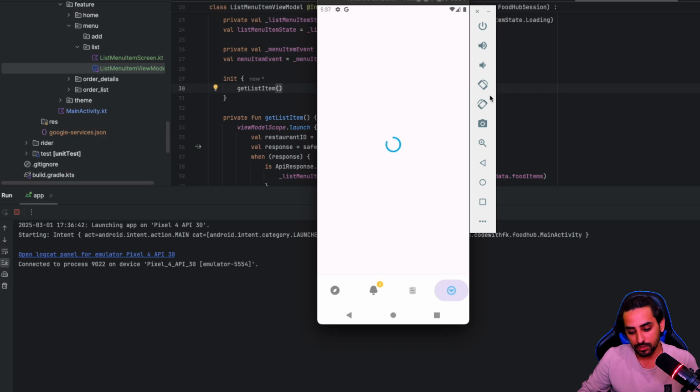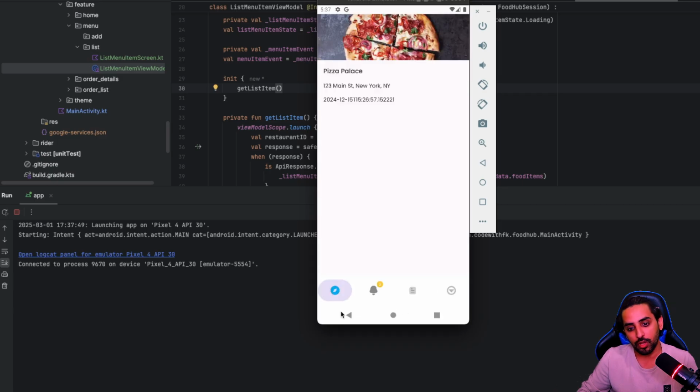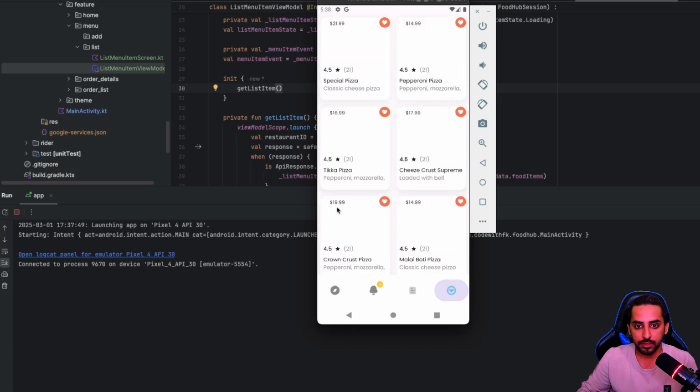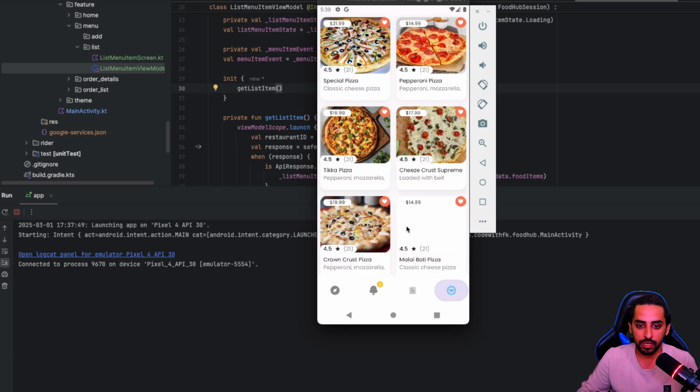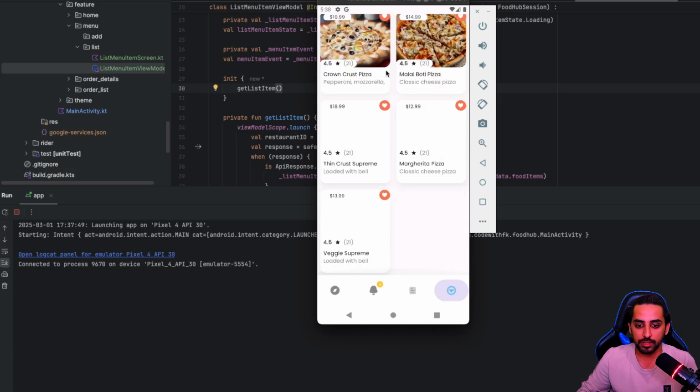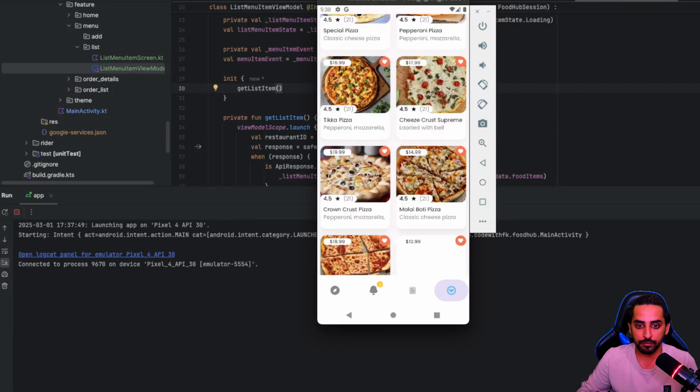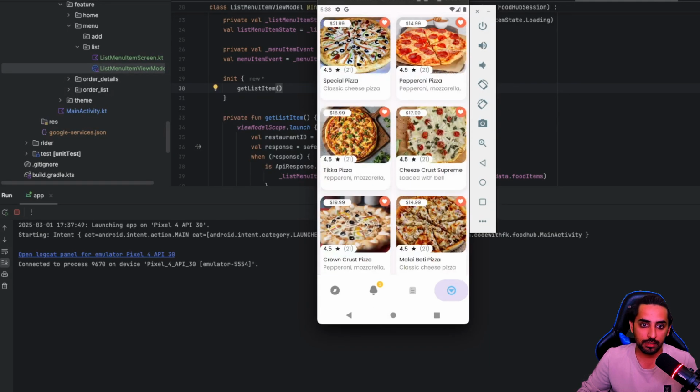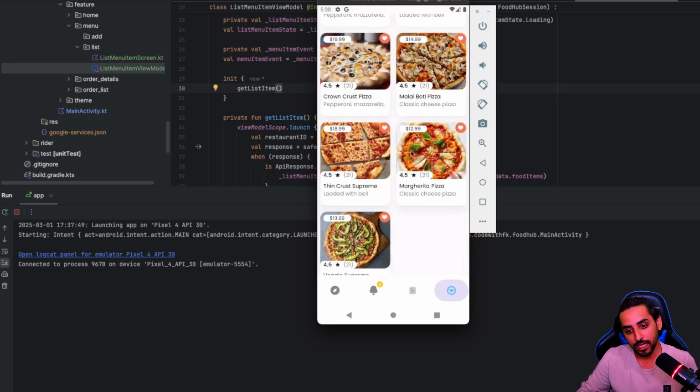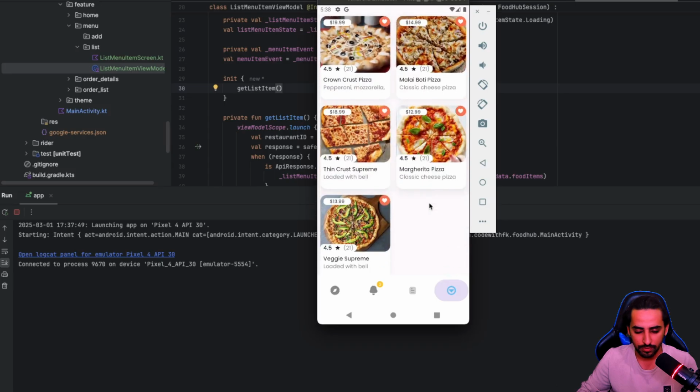Now let's just try again. Okay, now click on that section. You can see that we got the menu items for that specific restaurant. Again, the on click item is there, but we haven't implemented it, and I'm going to ask you to do that, because this is some sort of an assignment for you.